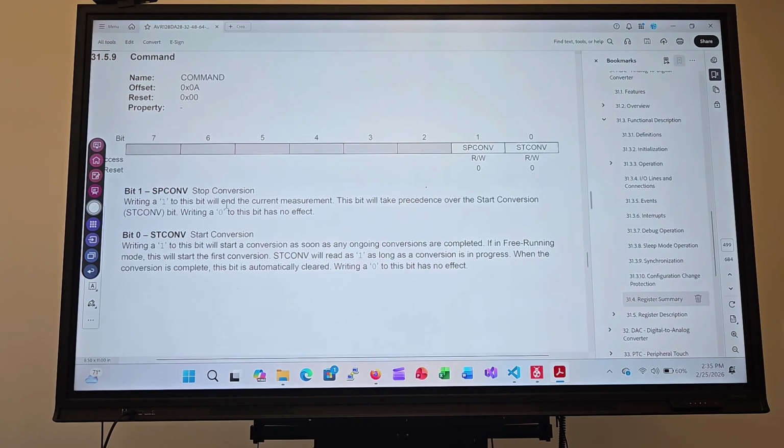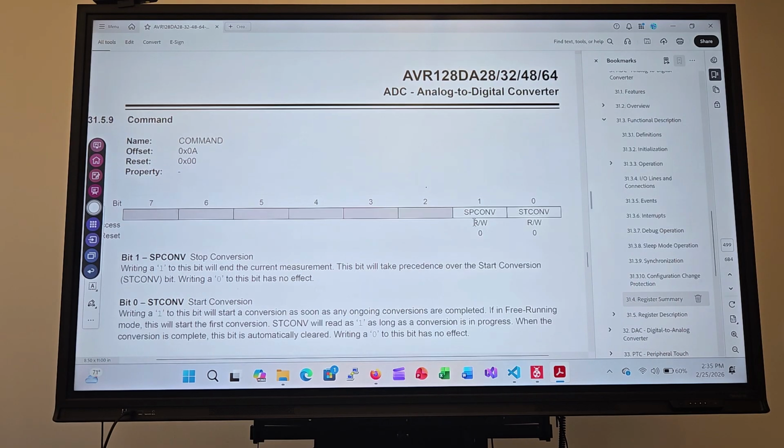And then the command start conversion. Writing a bit will start a conversion as soon as any ongoing conversions are completed. In free running mode, this will start the first conversion and will read a 1 as long as a conversion is in progress. That's the basics of the ADC.